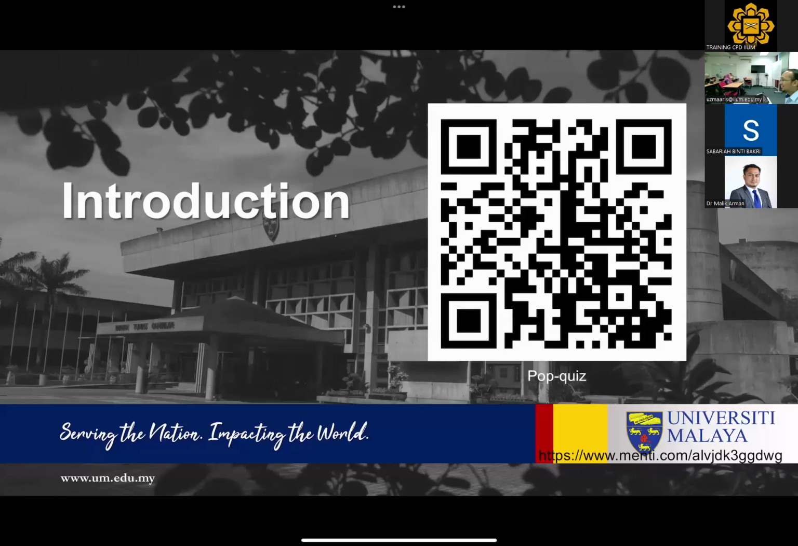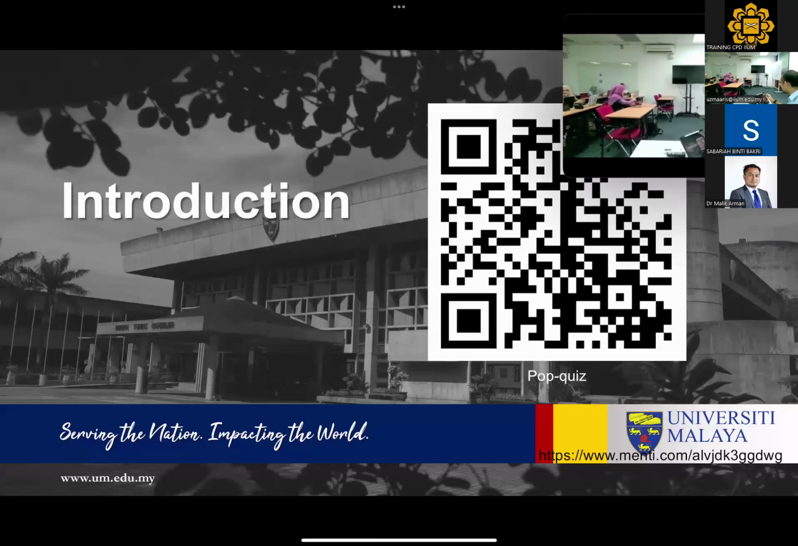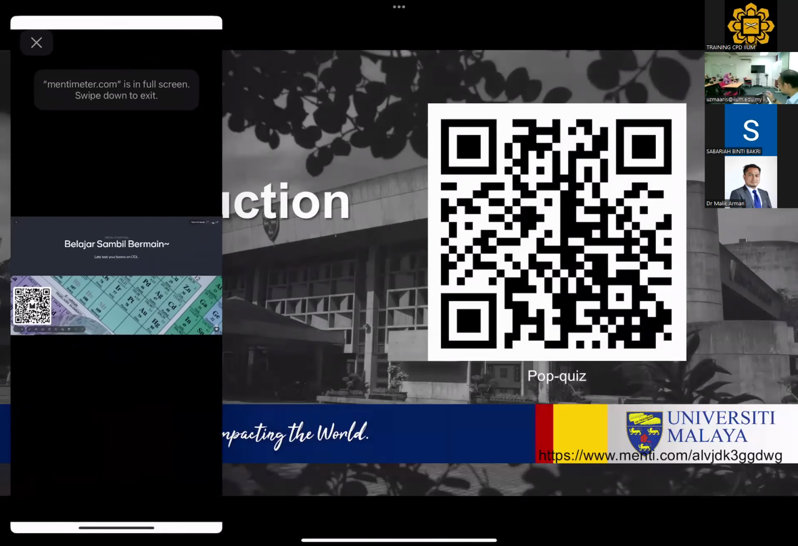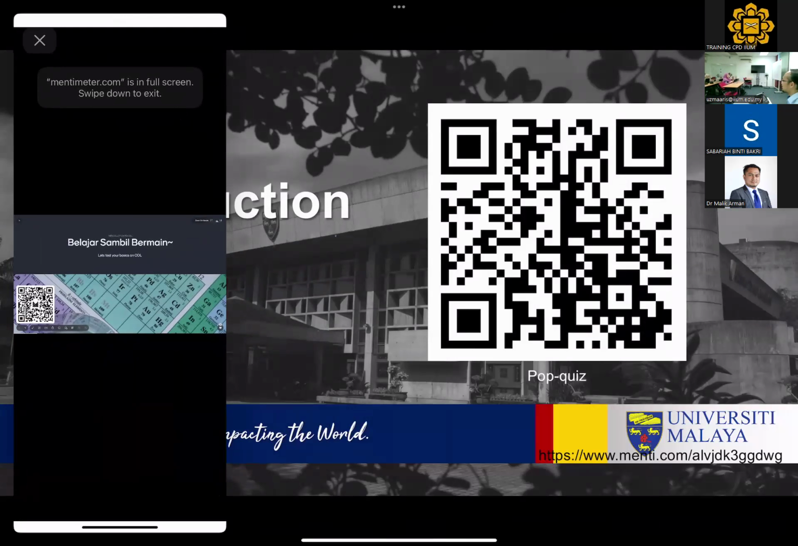Okay, so those who are online, you can also participate. It's a very simple question. Just take your phone, scan this, and then you should be able to see something like that on the left hand side. Okay, belajar sambil bermain.